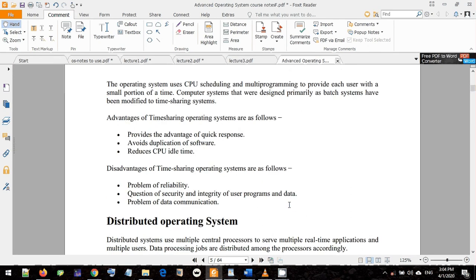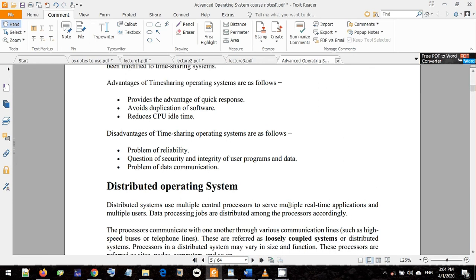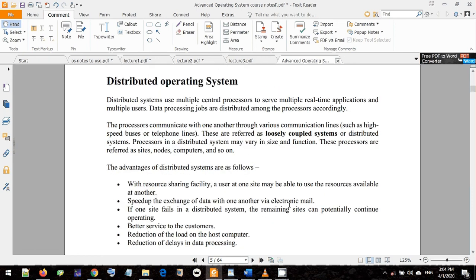Some of the advantages of time sharing system are that it provides quick response time, it avoids duplication of software, and it reduces the idling of CPU. The problem we have with time sharing systems is that there is little reliability. Again, the question of security and integrity of the user programs and data is not something of certainty. We also have problems with data communication.